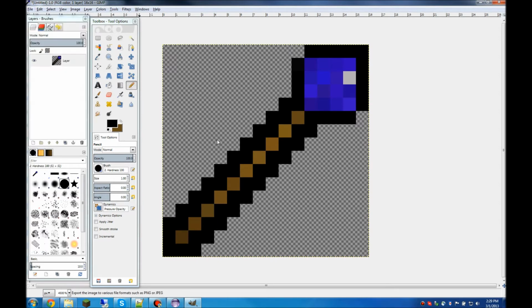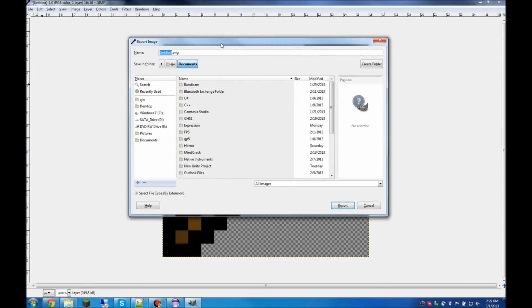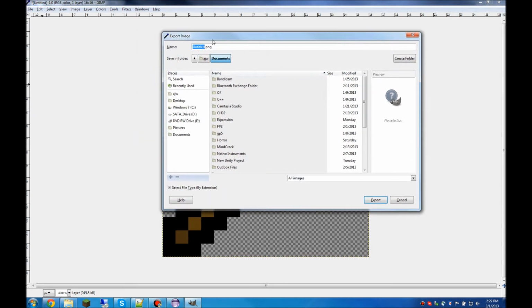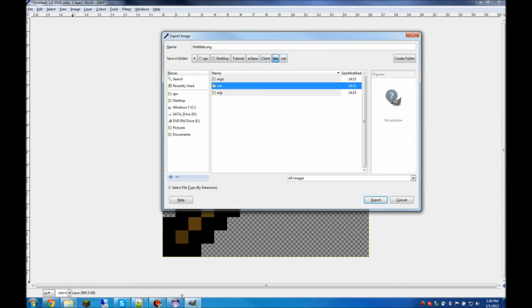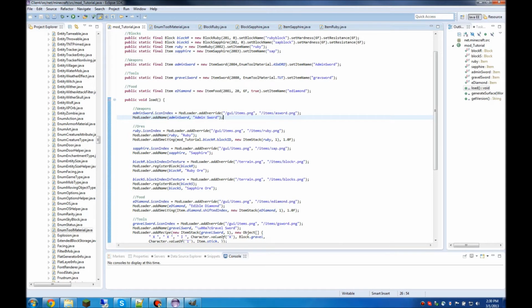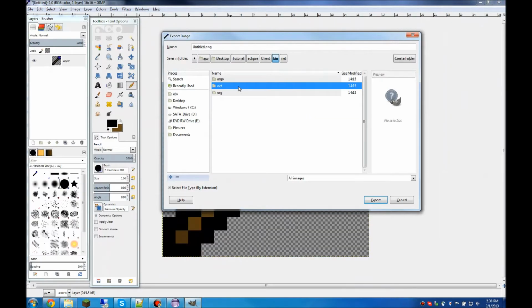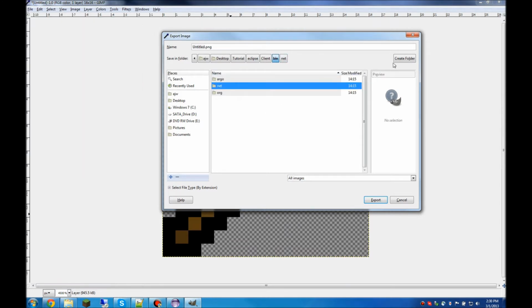So now let's export. If you're in GIMP 2 point something, I don't know what it is, let's go to the desktop and find our tutorial. Go to Eclipse, Client, Bin. Wait a minute, let me just check this. Yeah, go to Bin. Let's see what these are here, items. Okay, yeah. So in the bin folder, you're going to create a new folder and call it items.